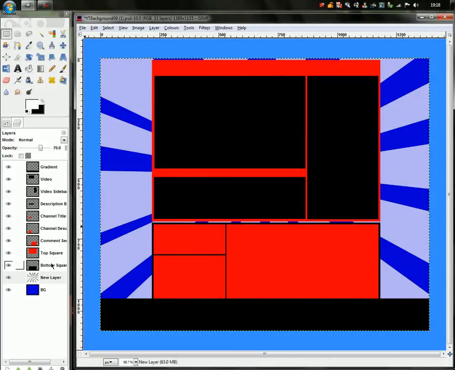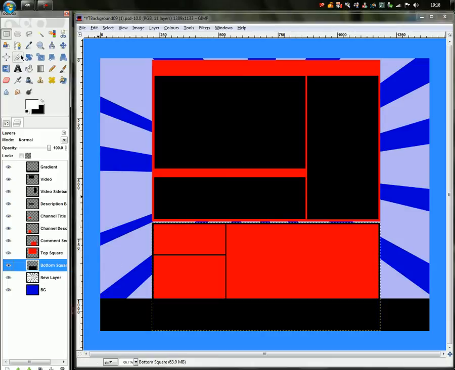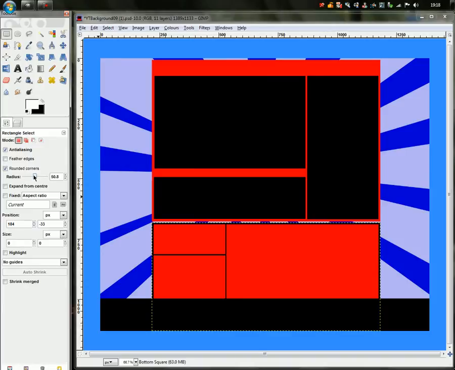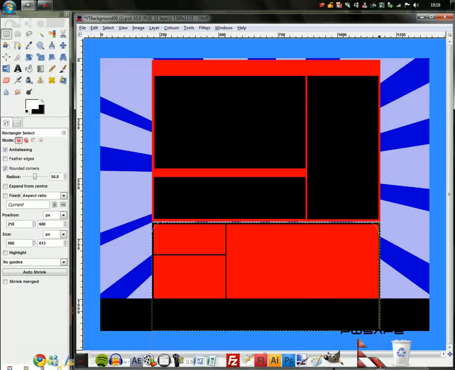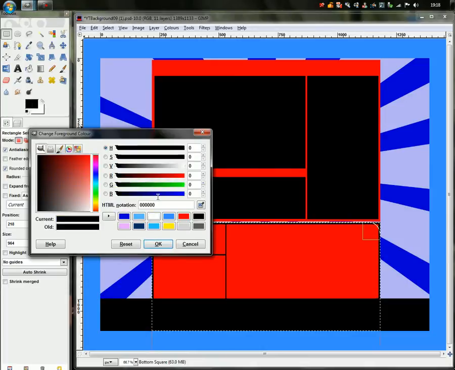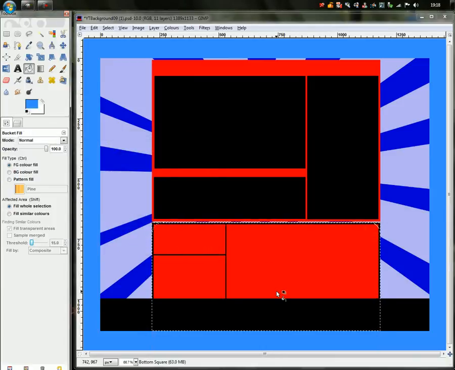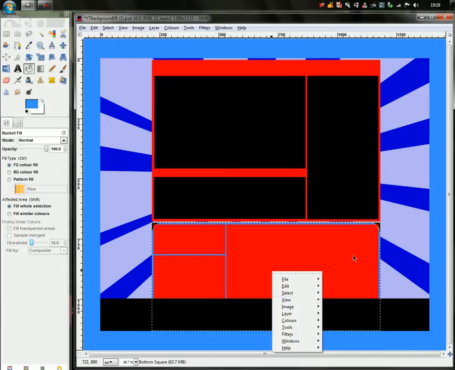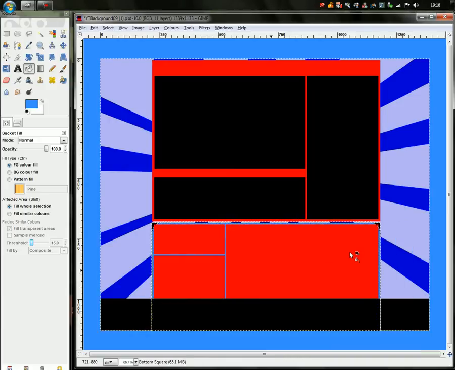Now I'm going to select the bottom square and select the rectangle select tool and make sure it's got rounded corners like that. I'm just going to select right around the edge of the layer, making sure that you don't see the rounded corners on the bottom. Now I'm going to select a blue. That blue looks good. And I'm going to fill it in. Now select, invert, delete.